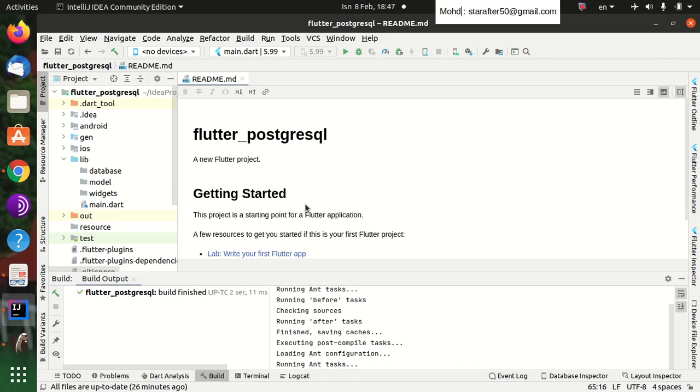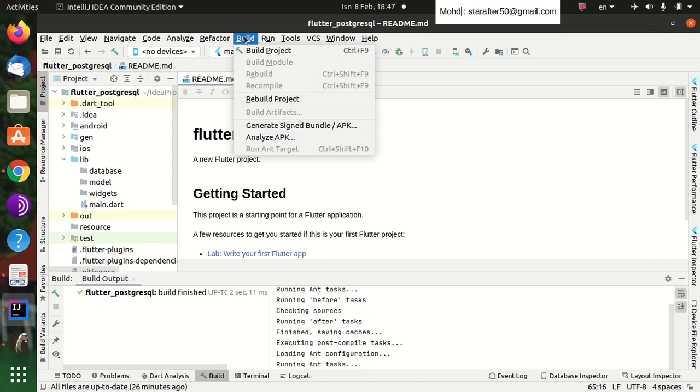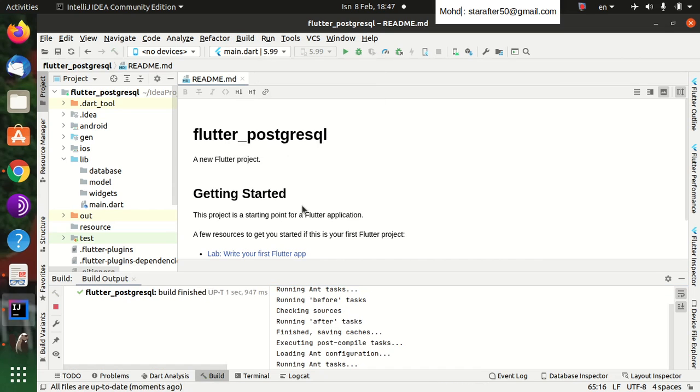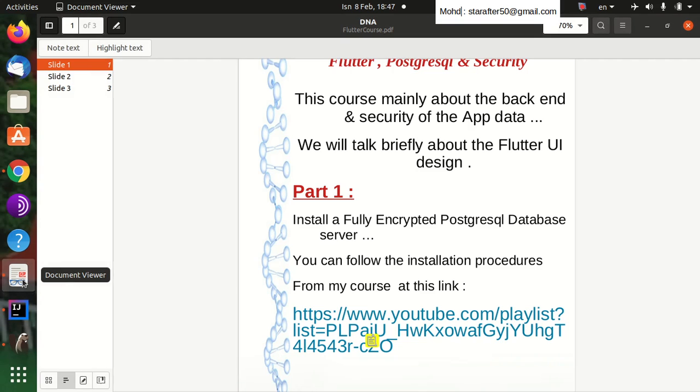To make sure that all the structure is working fine and there are no errors, we need to go to build and build project. If the build finishes with no errors, that means our structure and all the dependencies that we have added are working fine. As you can see, the build has finished with no errors, which means our structure for the project is fine. Having said that, let's carry on with the database creation.